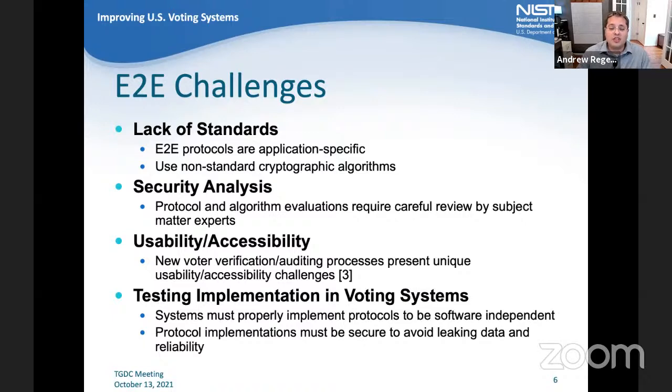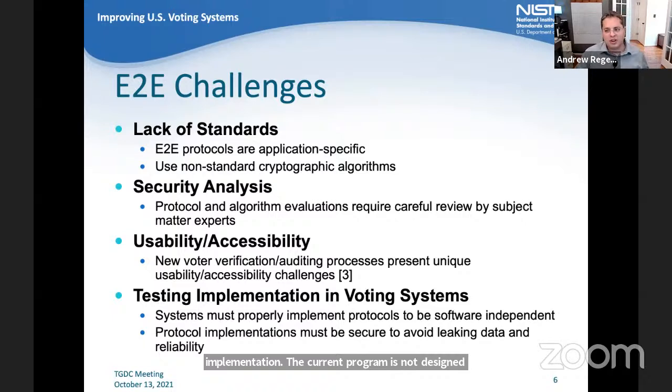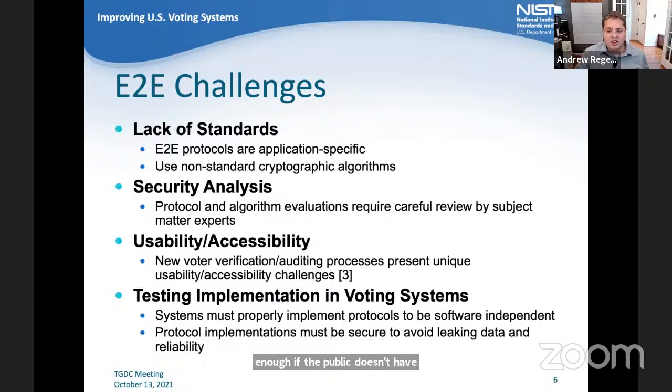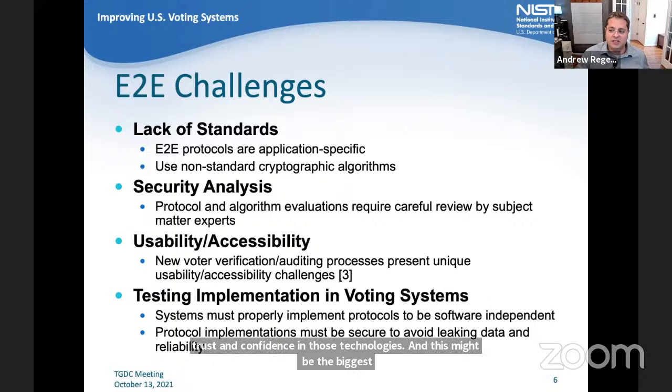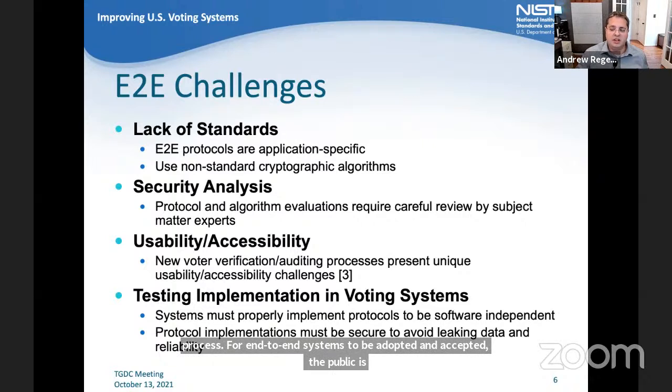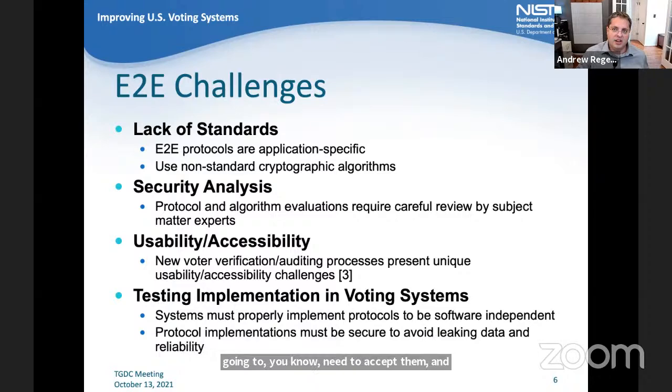And of course, addressing all of those points won't be enough if the public doesn't have trust and confidence in those technologies. And this might be the biggest challenge. The public understands the current process, giving them confidence in the results. For end-to-end systems to be adopted and accepted, the public is going to need to accept them, and that's going to mean that we need to establish a process that will build trust and confidence in those protocols and technologies.